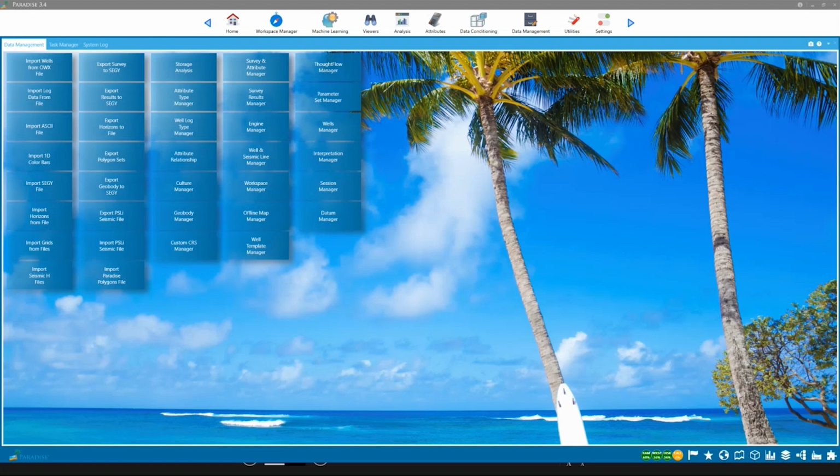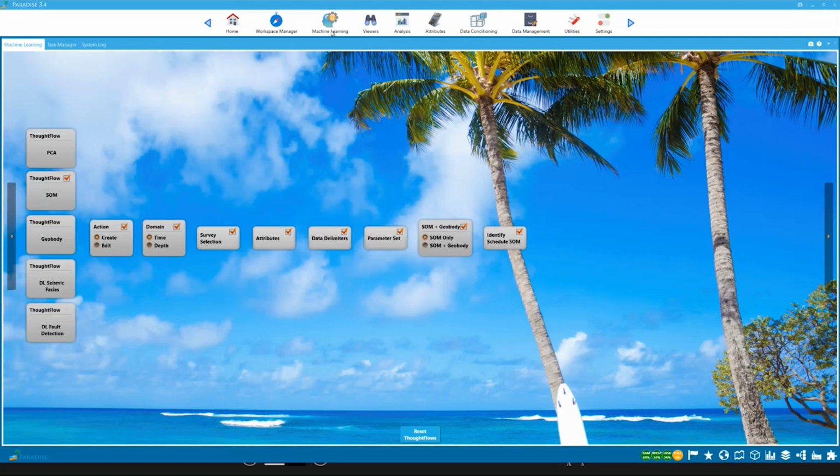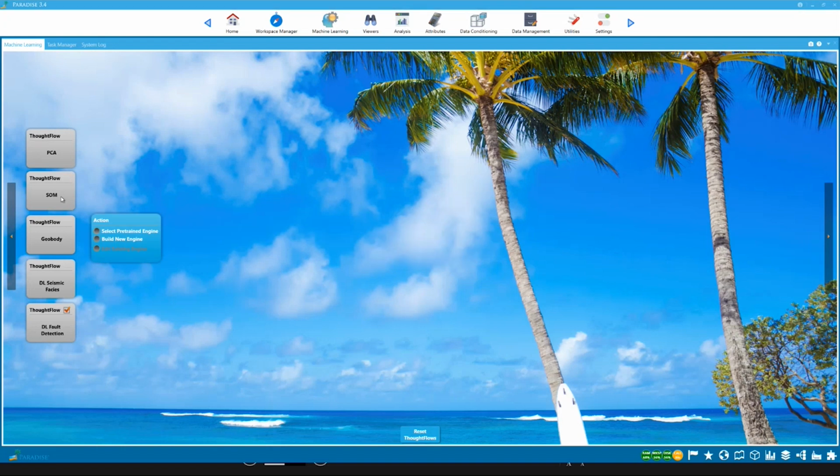So I'm going to start with just an overview of the fault detection workflow. This is the home screen in Paradise, and we have this very nice machine learning canvas that has all of our machine learning applications available. We'll return later to this one that I've highlighted, but today we're going to look at how we run the fault detection in Paradise.